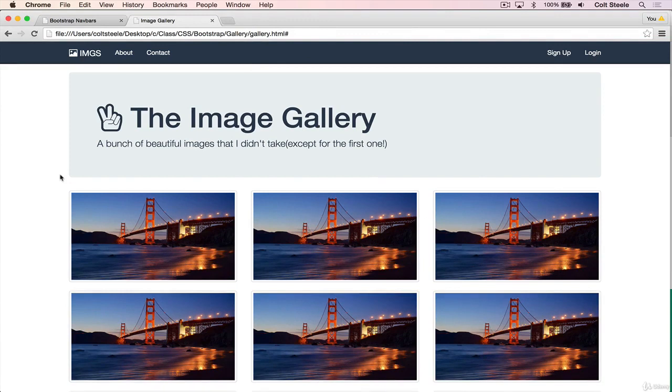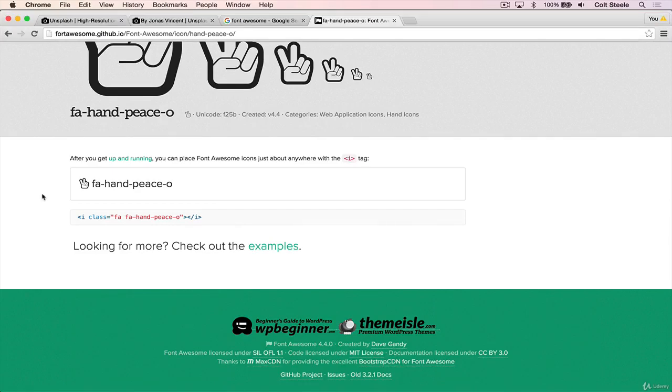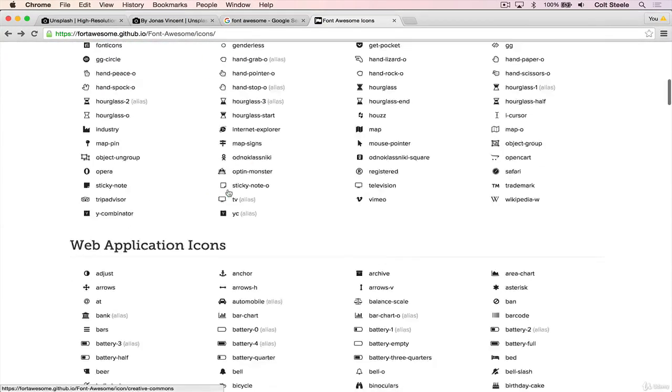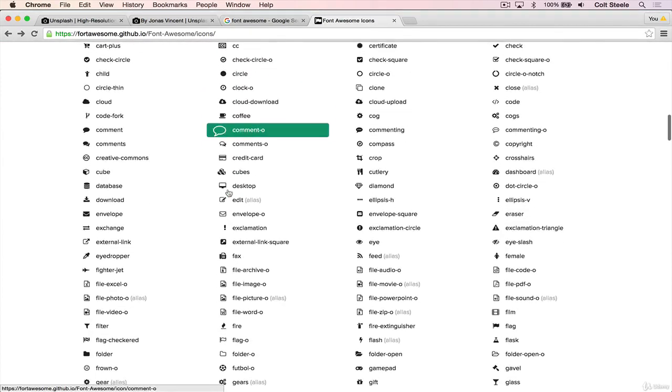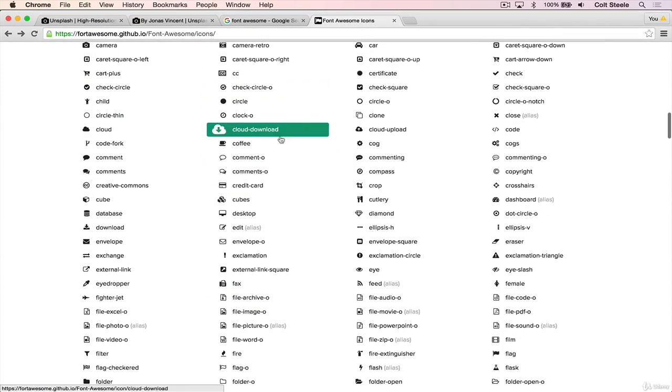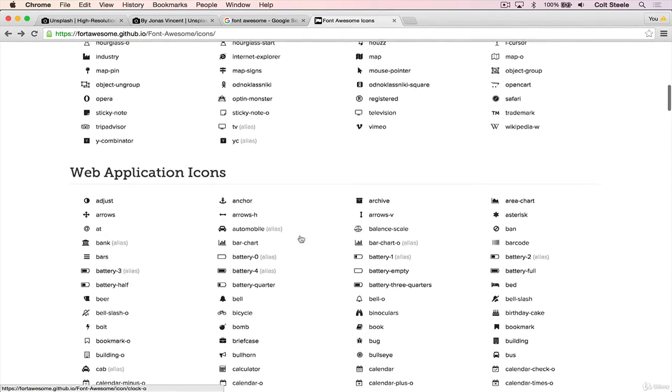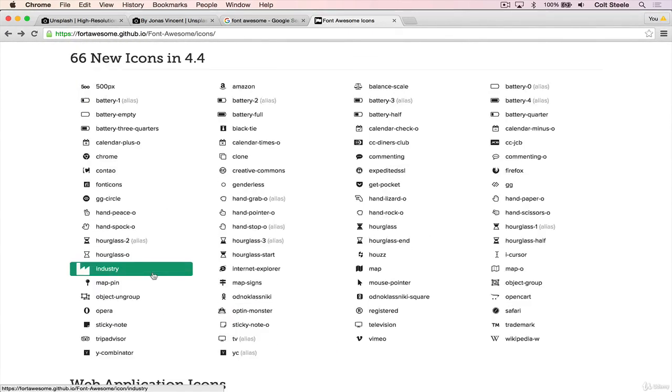So Font Awesome is pretty awesome. It's really popular, lots of great icons. As you can see, pretty much any icon you would ever need. They have a bunch of the standard ones, pause, play buttons, forward, backwards, different icons for technology and different internet icons, but they also have some more fun ones like peace signs, and I think they also have a Spock hand. Yep, there we go.